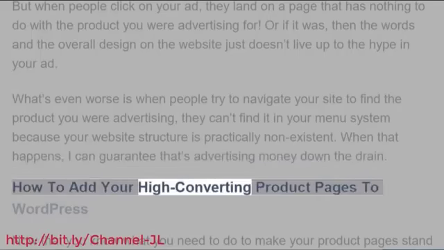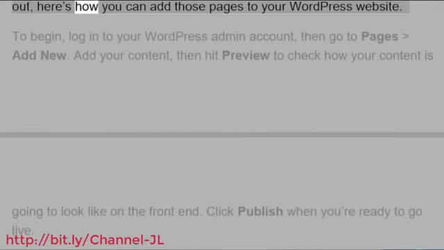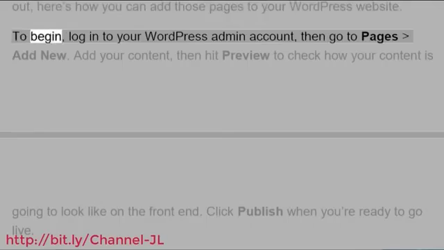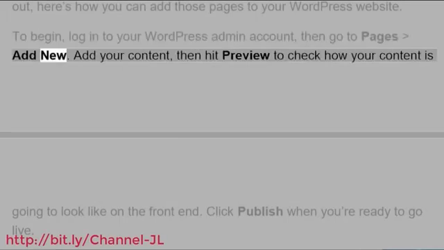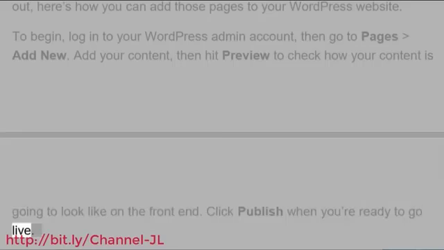How to add your high-converting product pages to WordPress. Now that you know what you need to do to make your product pages stand out, here's how you can add those pages to your WordPress website. To begin, log into your WordPress admin account, then go to Pages, Add New. Add your content, then hit Preview to check how your content is going to look on the front end. Click Publish when you're ready to go live.